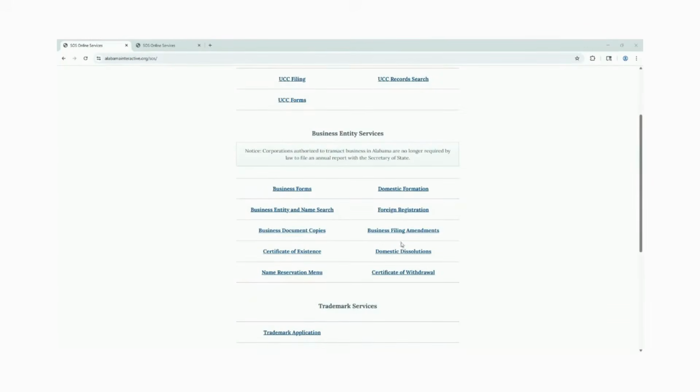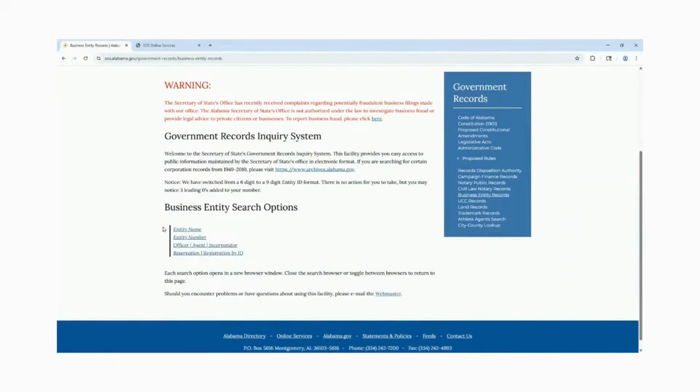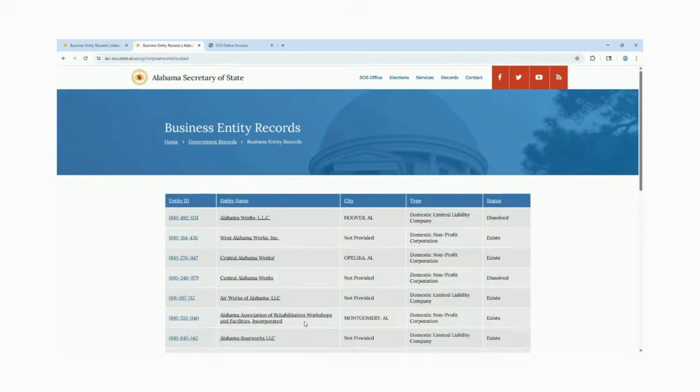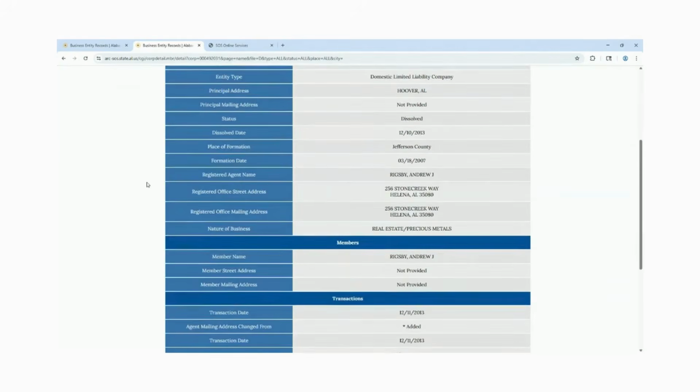Moving forward is our Business Entity and Name Search tool. You may search by entity name, the entity's identification number, or by agent, member, or incorporator. When searching a potential name for an entity, you will type in the name without the entity designation, because if one entity type has a reserved name, you cannot reserve that same name for a different entity type. This is what a basic entity record looks like.